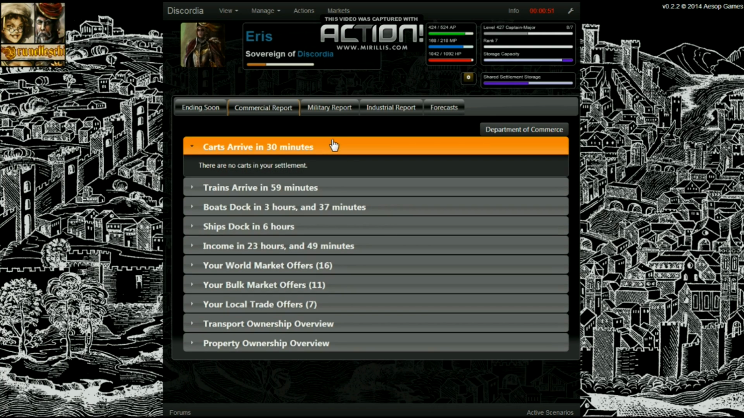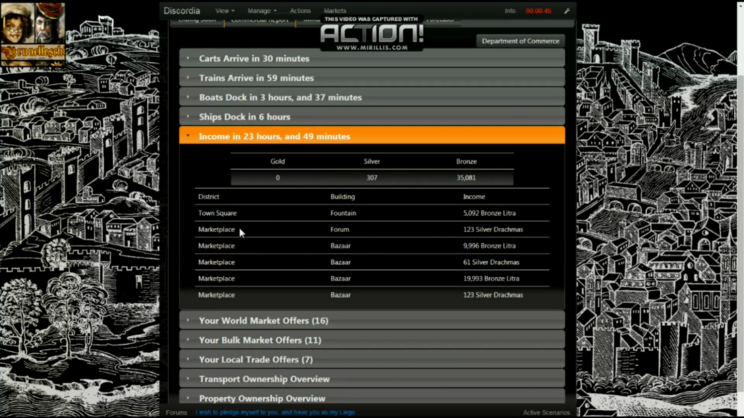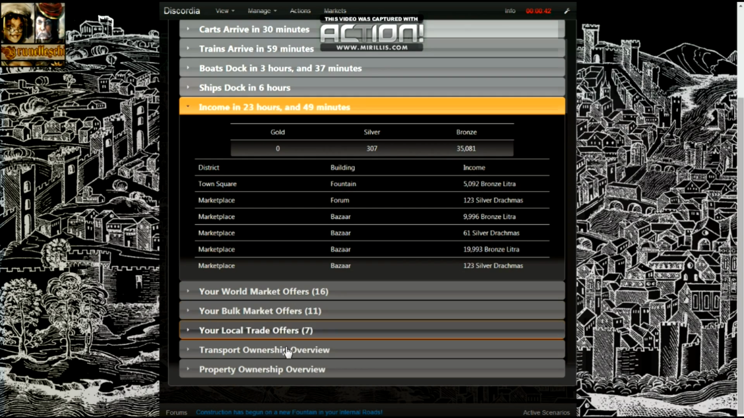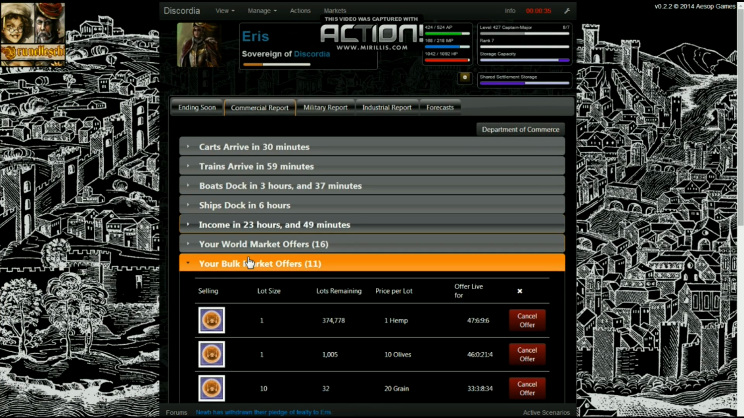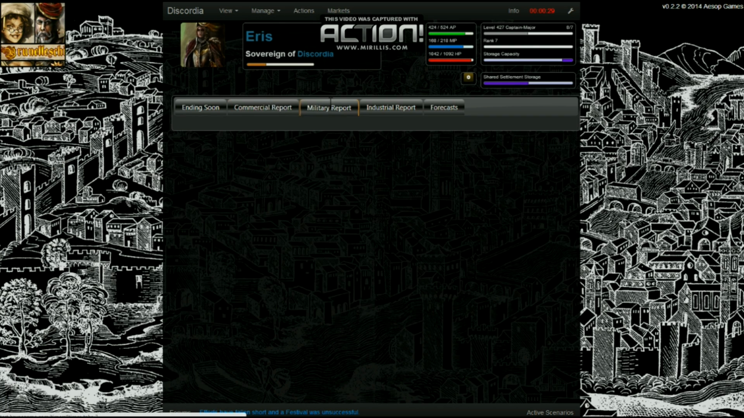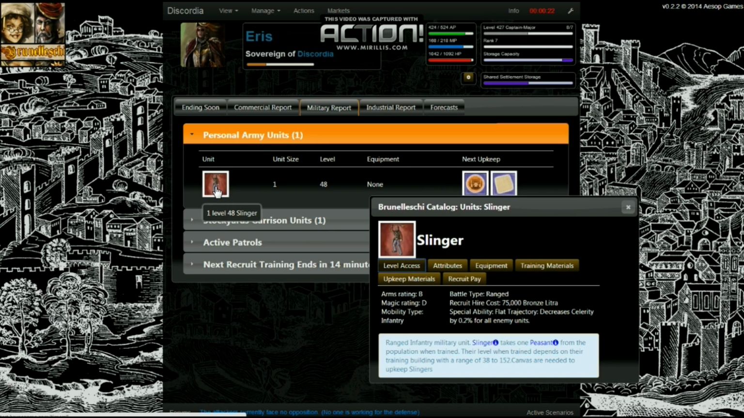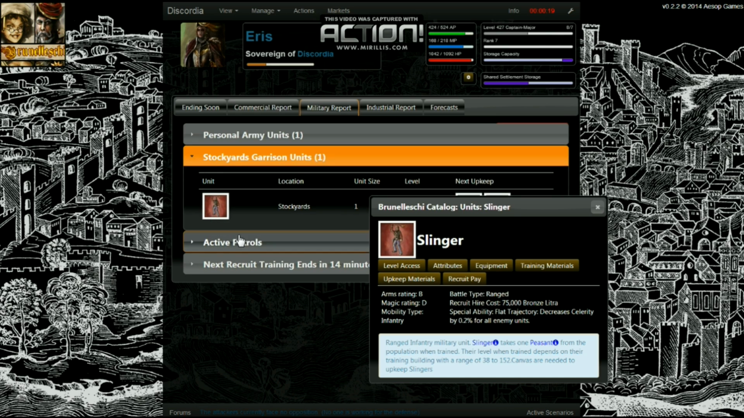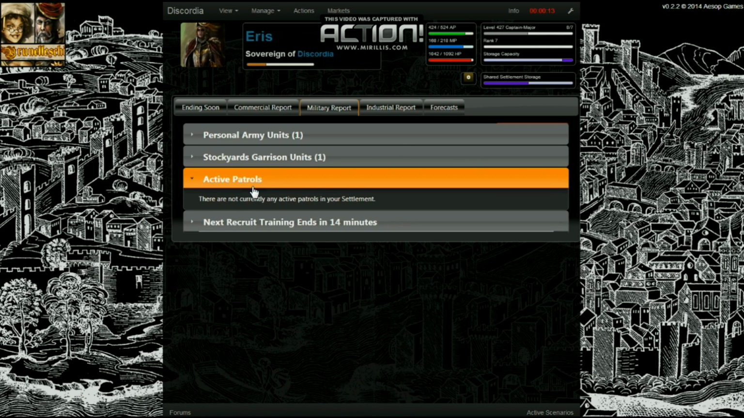We also have the commercial report here. This just gives you some detailed information on things like your market orders and income buildings, things that you might be getting from boats or trains or any of the other transport units over time. You can click on the military report here. This just gives you more detailed information about the units that you might have in, say, your personal army or in a garrison. You can also see when the next training cycle will complete producing more units, and if any active patrols are currently being conducted around your settlement, defending you from raiders and interlopers and things like that.